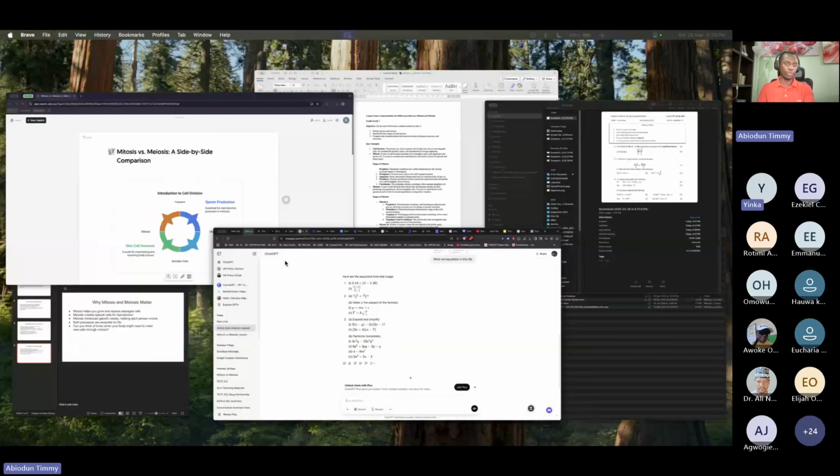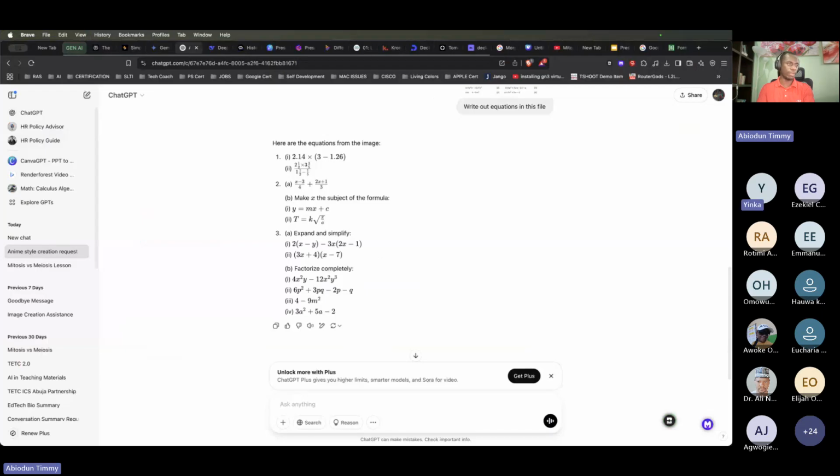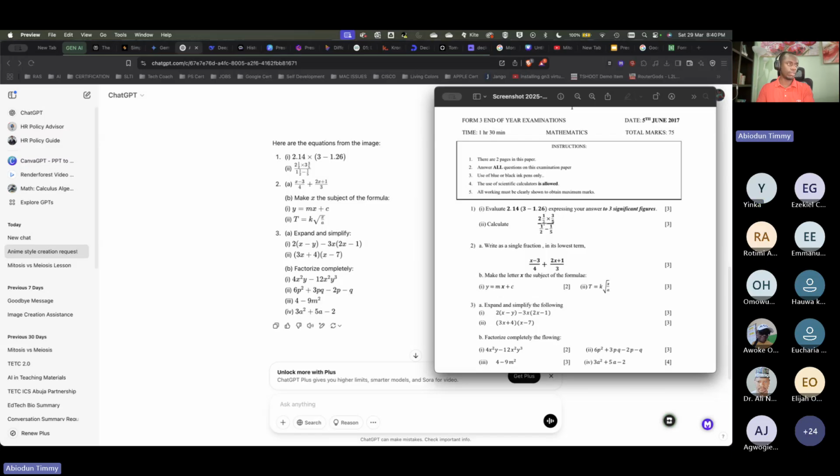So this is what it wrote, and this is the image itself. You can see, evaluate this. Yeah, it got it perfectly. The other time, my writing was quite blurry, but if you see what we gave it in the image, it is exactly what it wrote out.